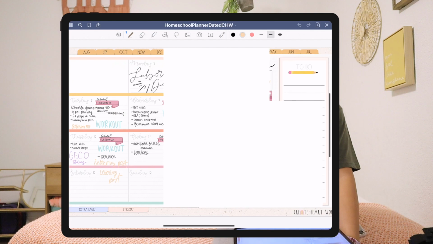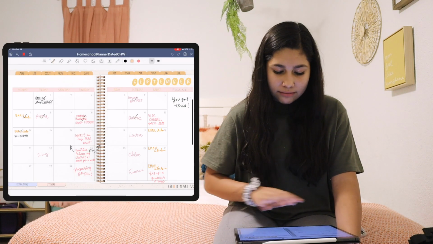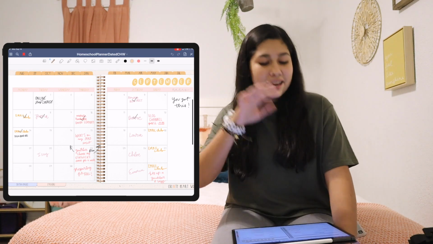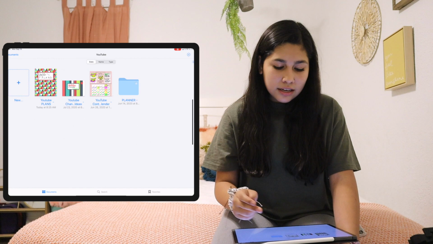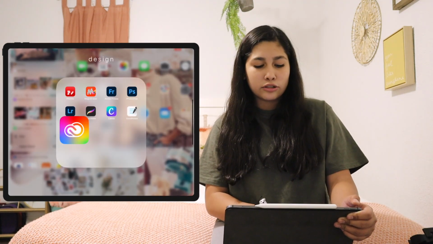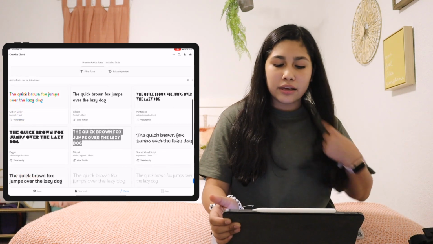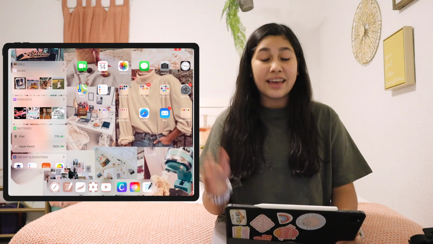Here was my week. I literally planned so much on my week, but maybe you can just see a little overview. This is my month. Anyways, I use this for my planner, for plans, for ideas. Love using GoodNotes. And then I have Creative Cloud, which I don't really use, but I kind of need it for some Adobe things, like fonts and stuff that I use on Photoshop. So yeah, that's my design folder.